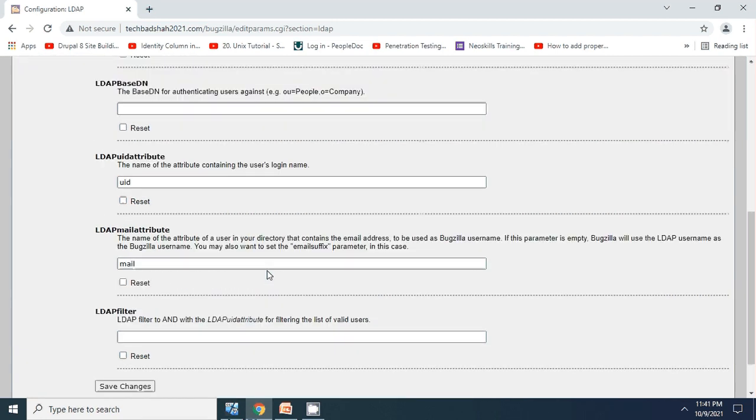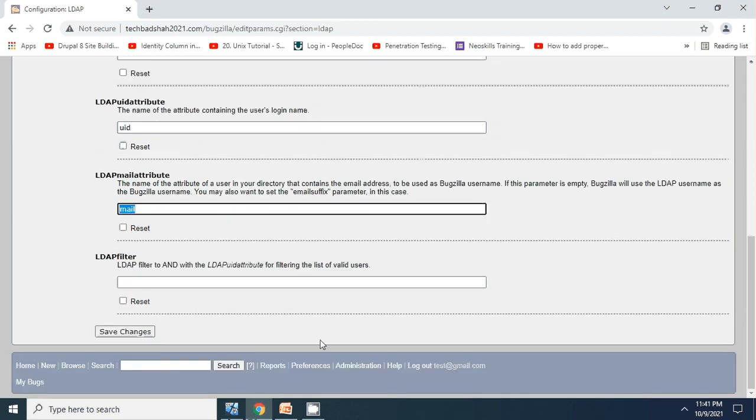One very important thing I will let you know: for example, here it says the name of the attribute containing the user's login name. Here it says UID. In your case, this is probably sAMAccountName, which you can configure. Then the LDAP mail attribute. Here it is mail. Whatever is in your Active Directory where you're storing the email: if it is email, you have to enter email. If it is mail, you have to enter mail. So simply you can configure your LDAP.